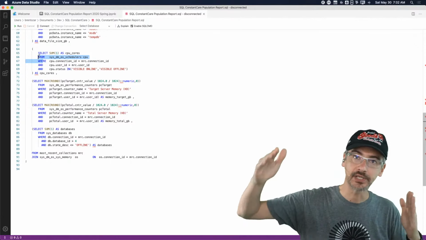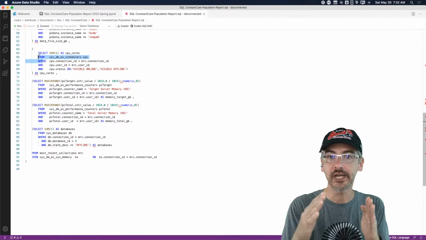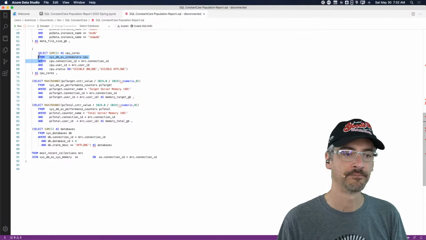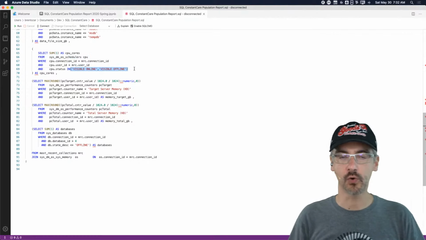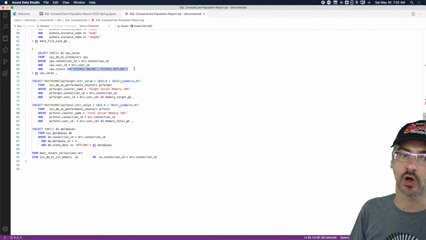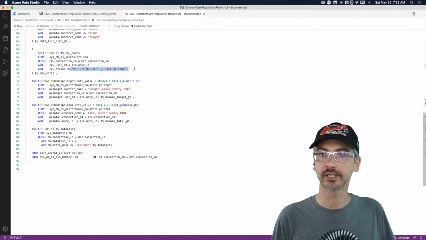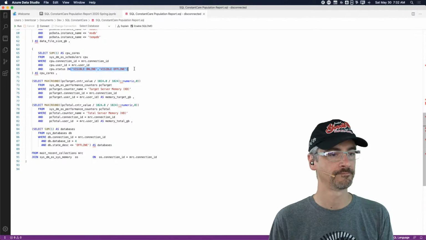You might be on a box that has 48 cores, but due to affinity masking, maybe you've set it to 20, or you have a SQL Server licensing problem. So here, I'm counting up the cores that have a status of visible online or visible offline, like something broke in terms of the licensing or your affinity masking.